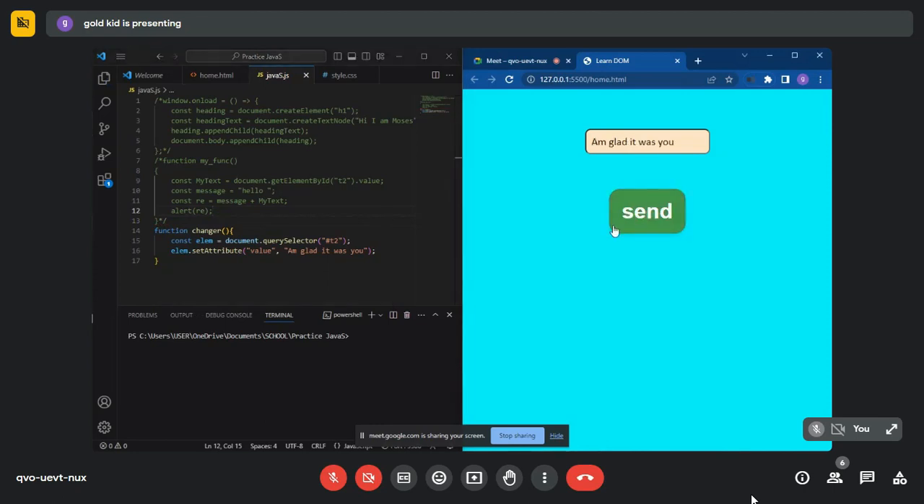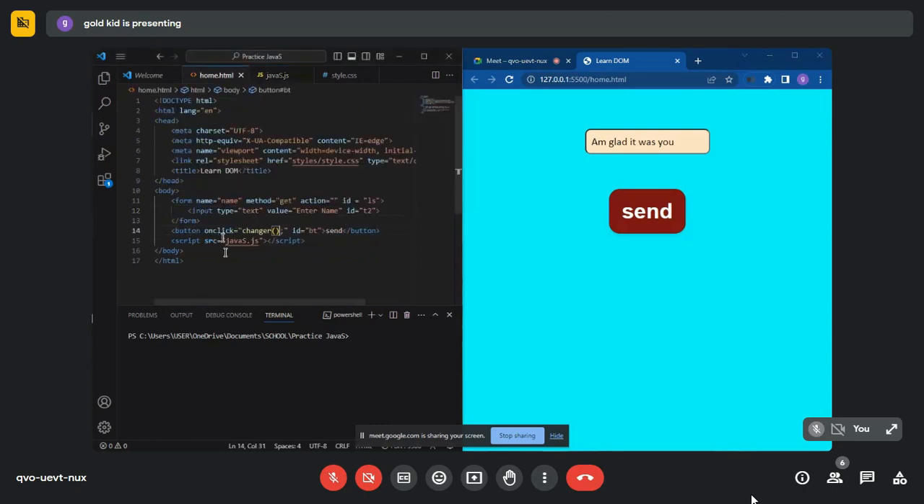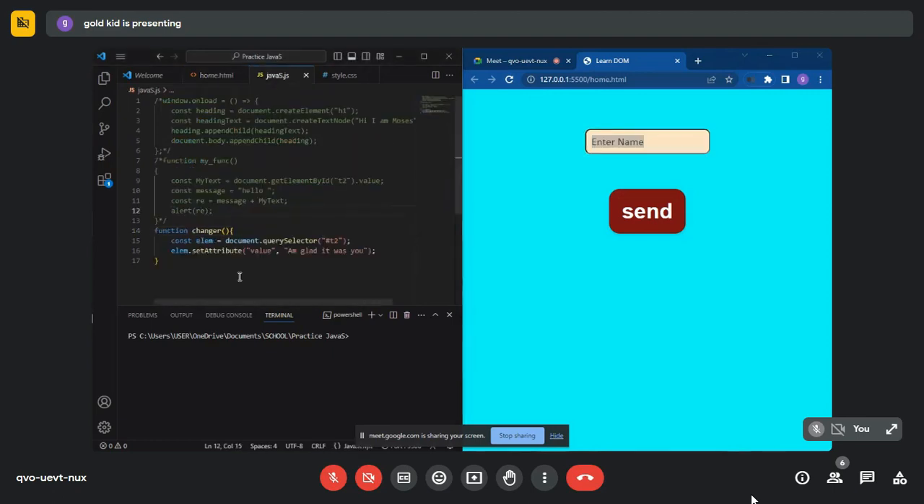Basically, it changes the element of an HTML document and changes the value. Previously the value was "enter name", and when I click the button, it calls the function changer and changes the value to "I'm glad it was you." Nice one. Thank you.